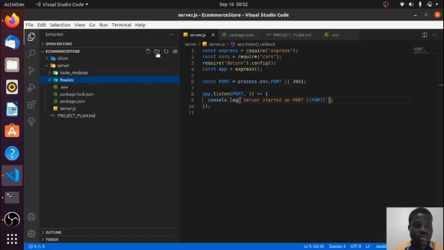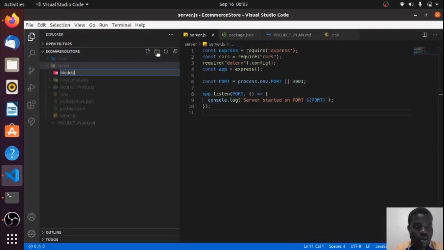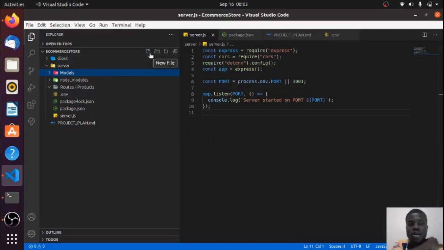So in this routes, we'll need another new folder. Let's say products. And in this products folder, we have the products, right? And we need another new folder that will be the models, right? So let's start with the models, guys, of the products that we want.